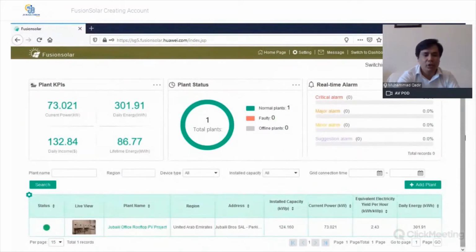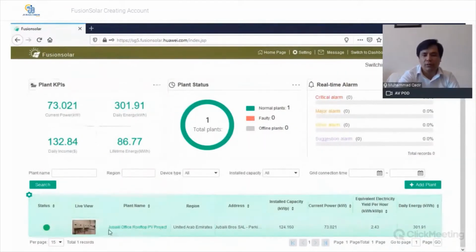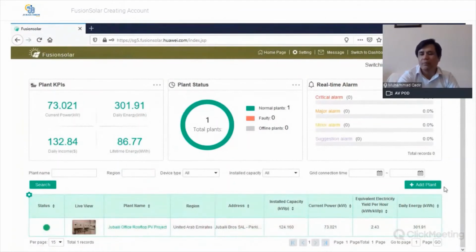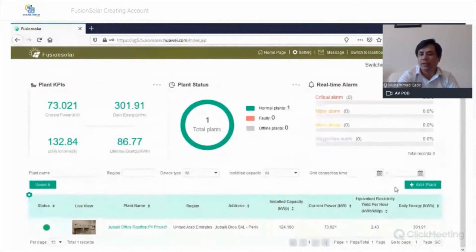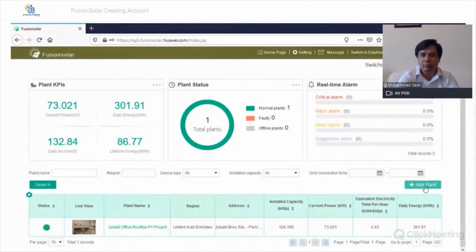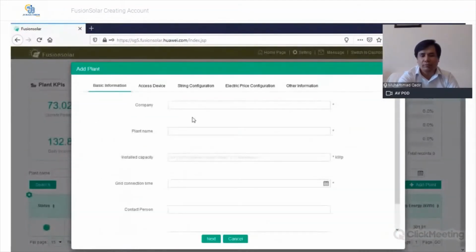So at the bottom, you will see all the list of the PV plants. Here, since only one, you can see that. I said you can create a PV plant. So here is the option of creating the PV plant. Add PV plant. You can click this, and it will prompt up this window. You will put up the basic parameters of the PV plant: the plant name, installed capacity, grid connection time, contact person, and that's all. And you will go to the next step.